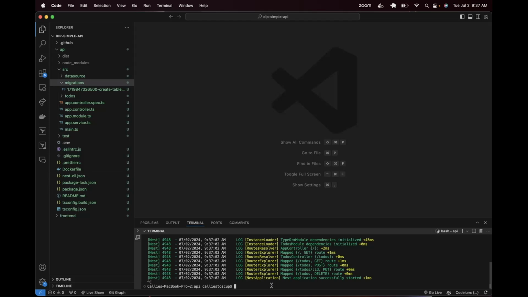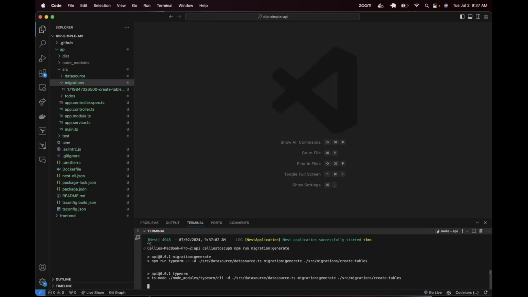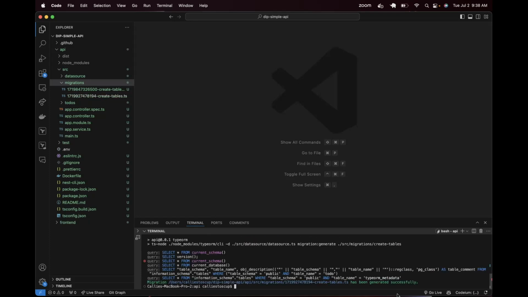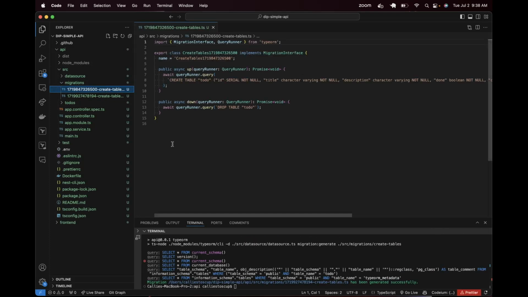But I'm just going to go ahead and run npm run migration generate, which should say that there's no issues. Oh, it did generate one. Curious.